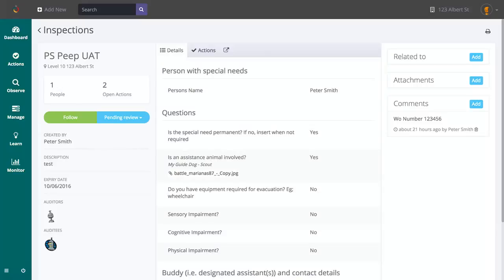The final third of the screen allows global functionality to be accessed. This includes the ability to print the record, the ability to relate this record to any other record within the product, the ability to attach a file to the record such as a photo or document, and the ability to leave a comment about this particular record.